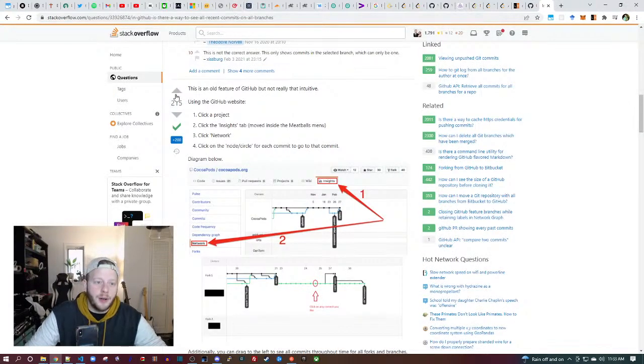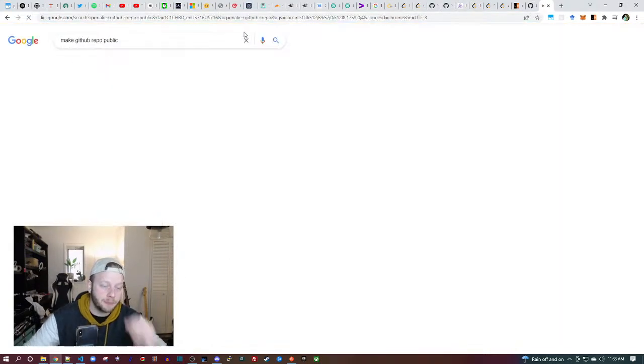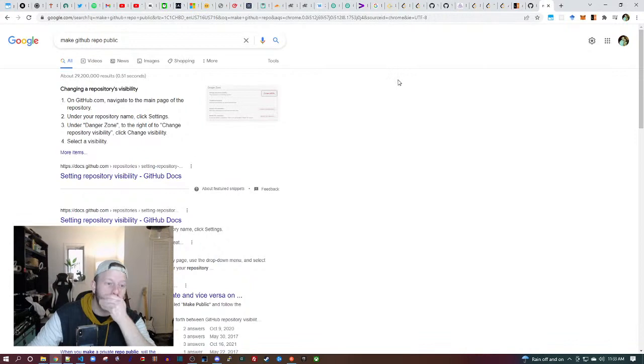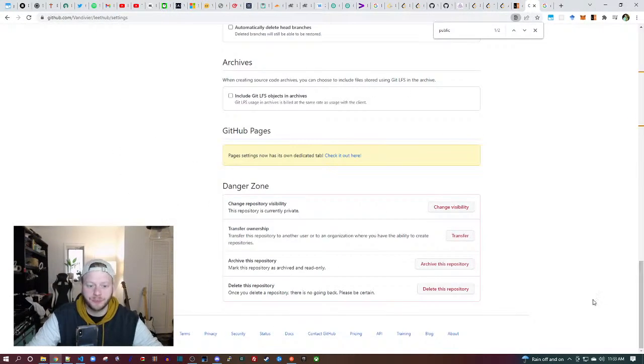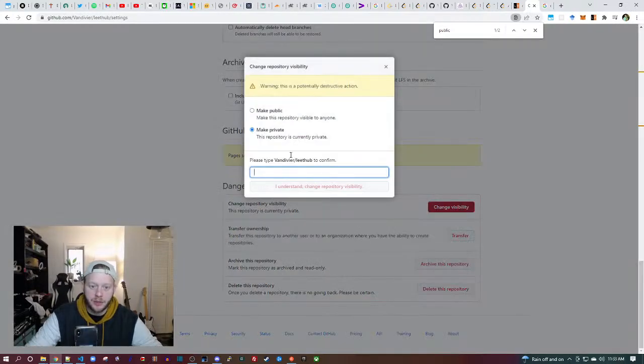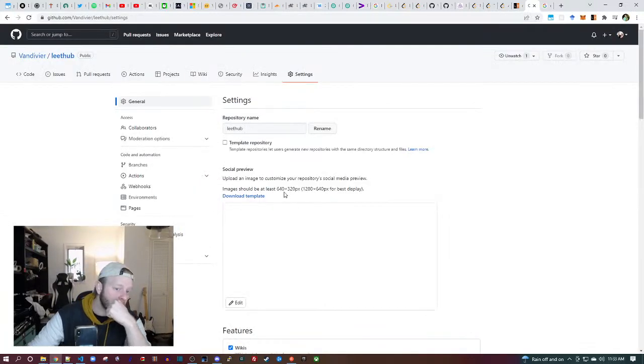All right, cool. We will Google "make GitHub repo public." It's under the danger zone. That's on the main area, I think. Yeah, here's the danger zone. Change visibility, make public. Cool. So now my Leethub is public.